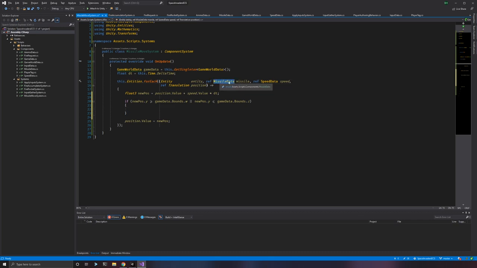And this is not firing a player missile. This is just missile data. So any missile with speed and position is going to run through the system, which is good. That means we don't need separate systems for an alien missile and a player missile. This is all missiles. So we need to check on both sides because we can fire rockets in both directions ultimately. If we are out of bounds, all we want to say is post update commands, destroy our entity.